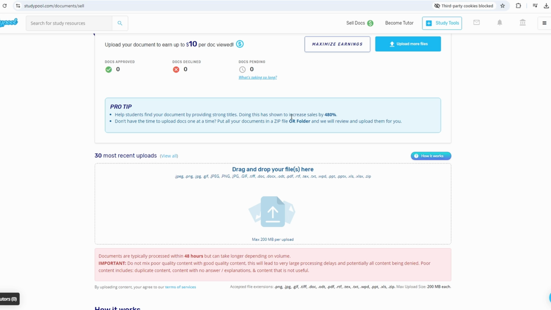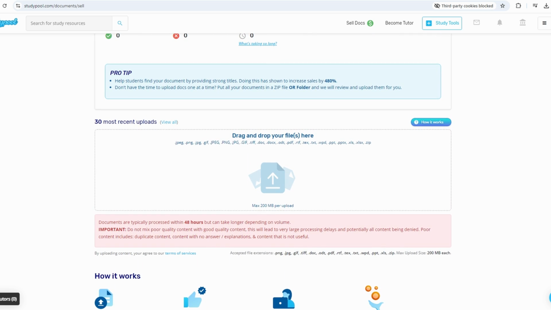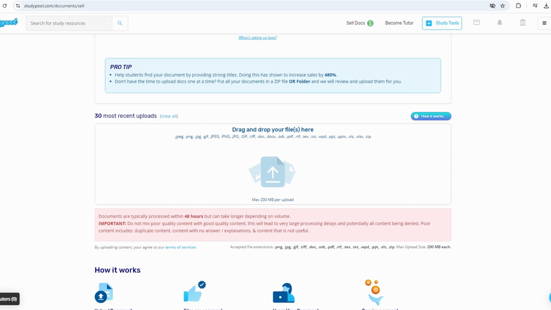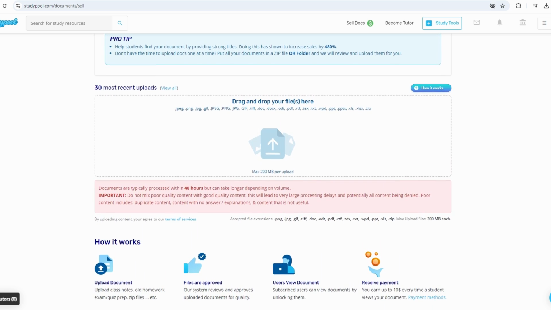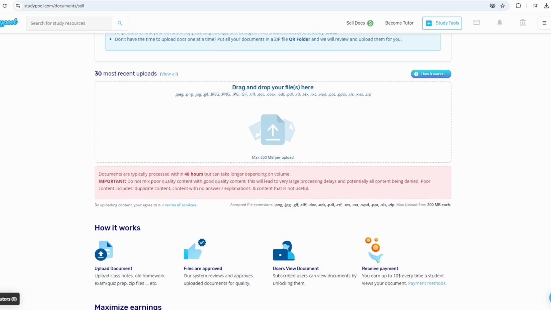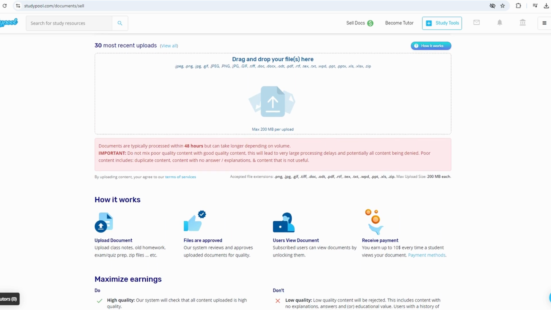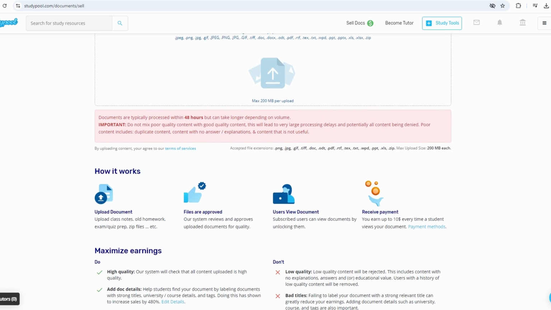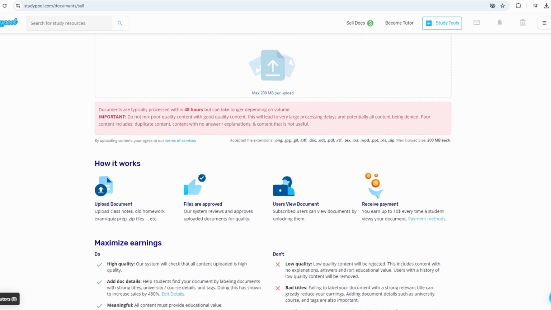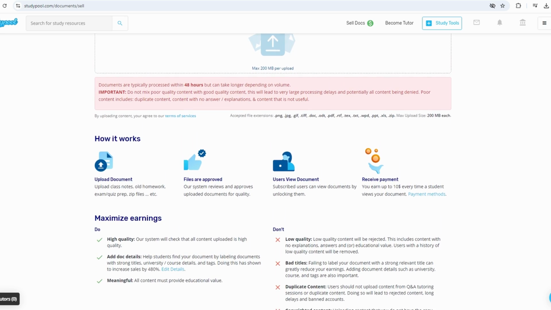Steer clear of uploading low-quality content, irrelevant documents, or duplicate materials. Not only will this hurt your credibility, but it can also lead to your documents being flagged or removed from the platform. Take some time to review high-quality documents that are already popular on Studypool. Analyze their structure, content quality, and the types of questions they address. This will give you insight into what students are looking for and help you tailor your uploads accordingly.